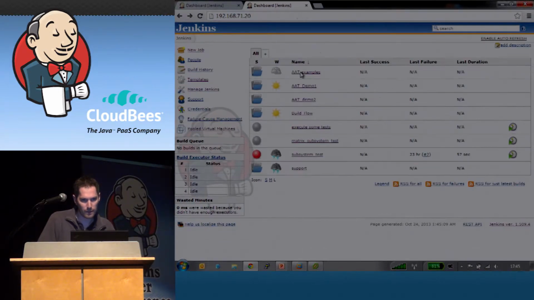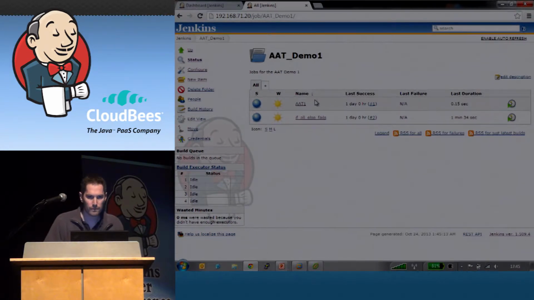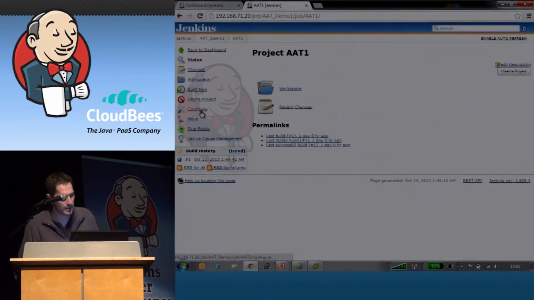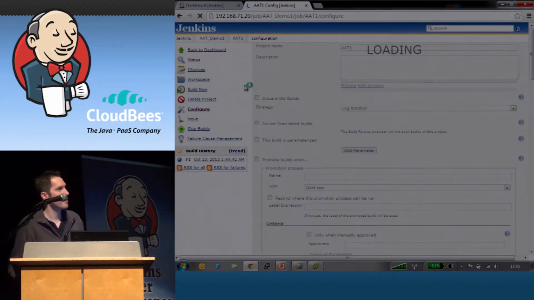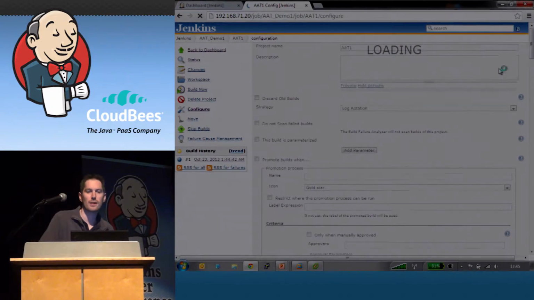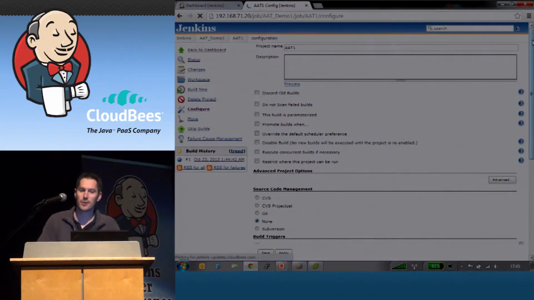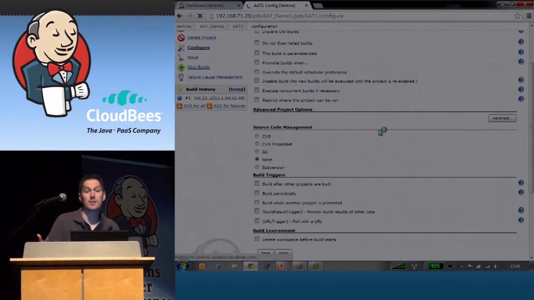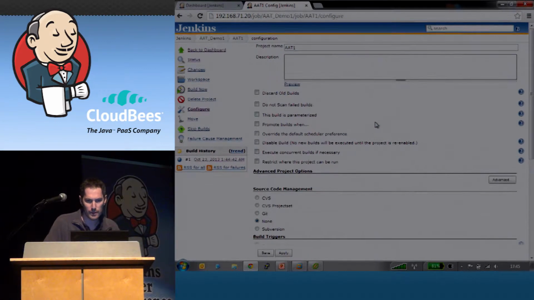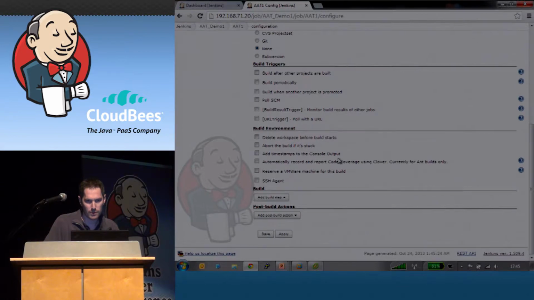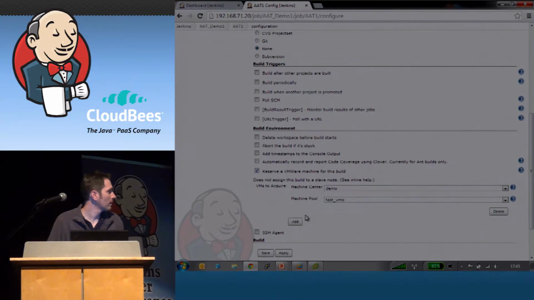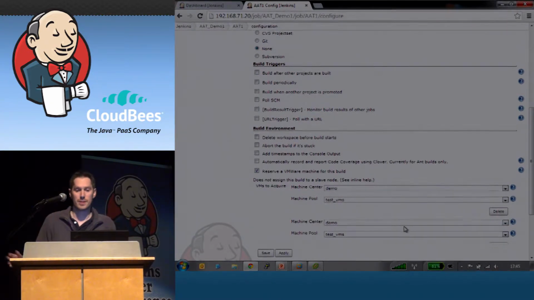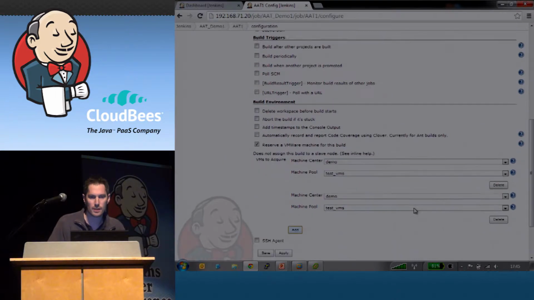So if I come in and do an example, this is a very, very noddy automated acceptance test to show you how this is working. This is just a bog standard freestyle build. What I want to do is reserve a virtual machine for this build. And in fact, I want 2. So for the sake of argument, I want 2 virtual machines.